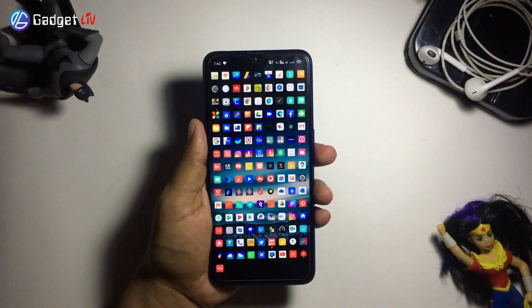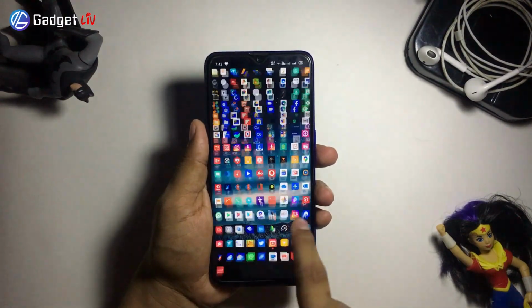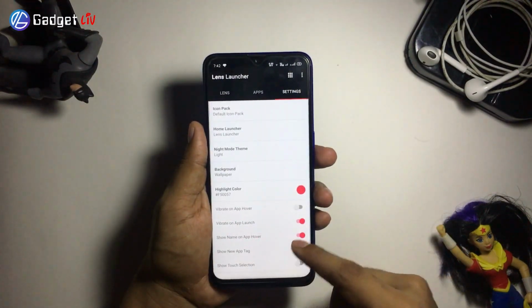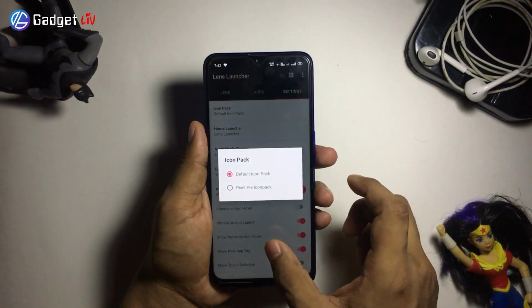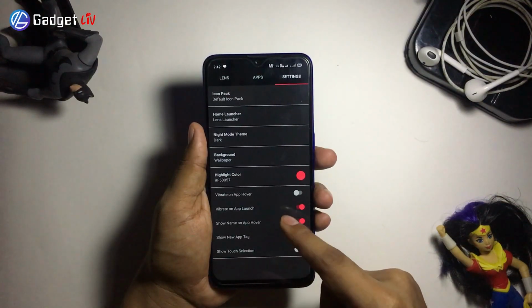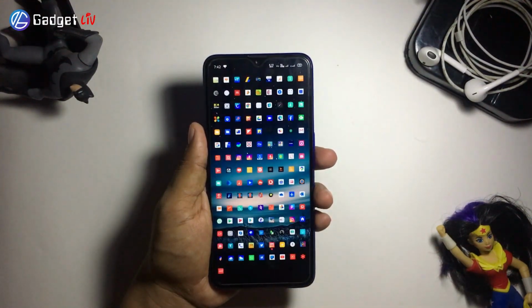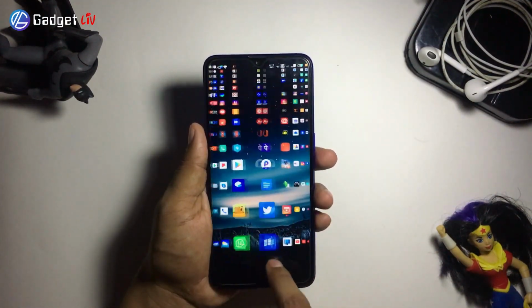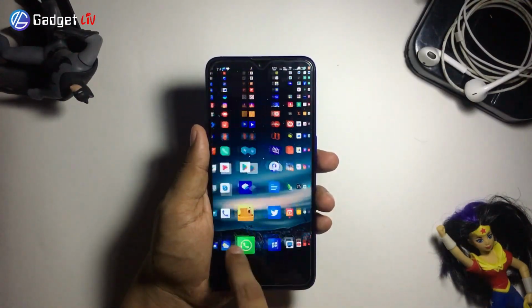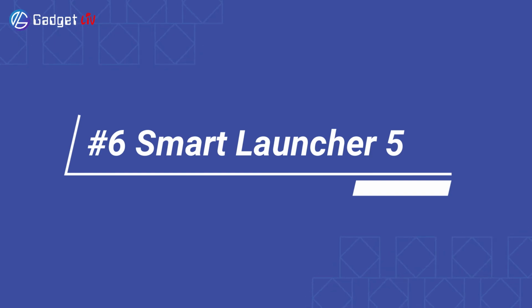That being said, it comes with a few decent features such as change the size of icons, animation time, use of third-party icon packs, themes which include dark mode and light mode, and a few other small functions. It is one of the best Android launchers that not only gives a unique look to your smartphone but also consumes less storage and RAM. At number 6, we have Smart Launcher 5.